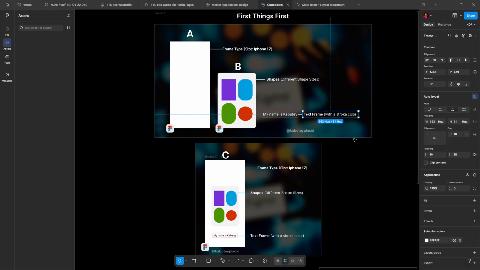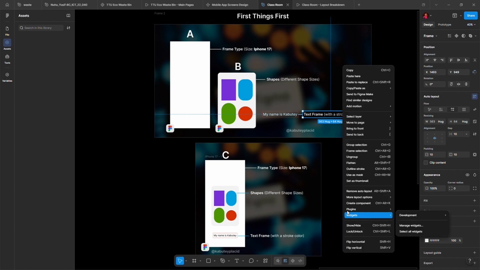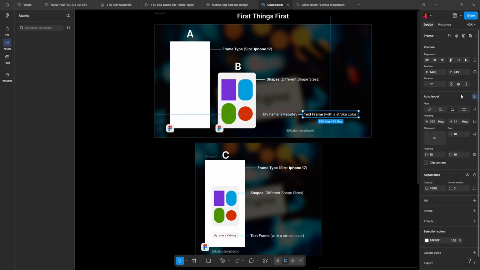For example, I've converted this to auto layout by right clicking and selecting auto layout. After that, you will see this box has come. Over here, this is the flow, which has to do with how you want the things you've grouped or auto laid out to be aligned. We have the vertical, we have the horizontal. This is vertical, this is horizontal. And another one is free form. Free form means you can move it to any place inside that particular layout or frame.